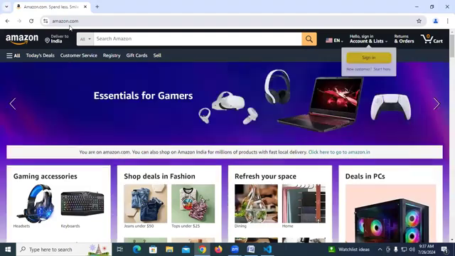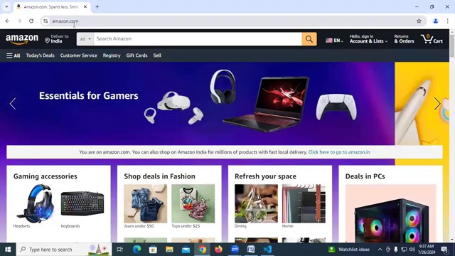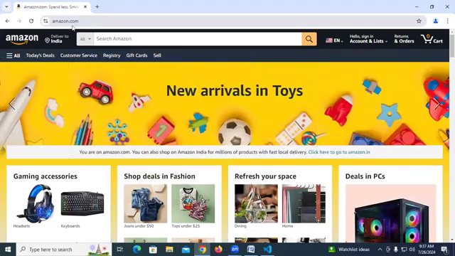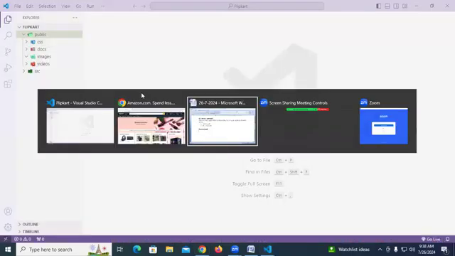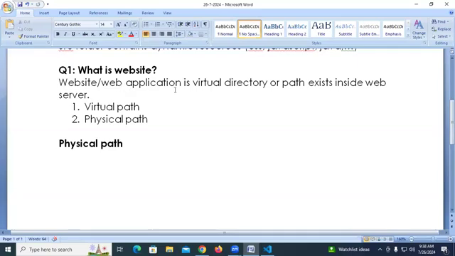But this is called which path? Virtual path. It is not a physical path. So what is a website? A website or web application is a virtual directory or path that exists inside the web server.